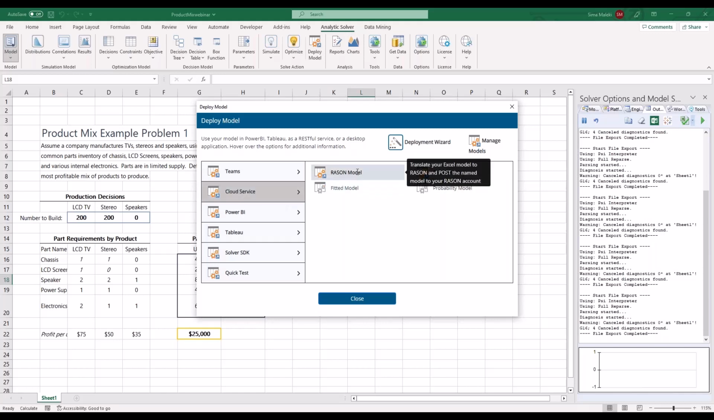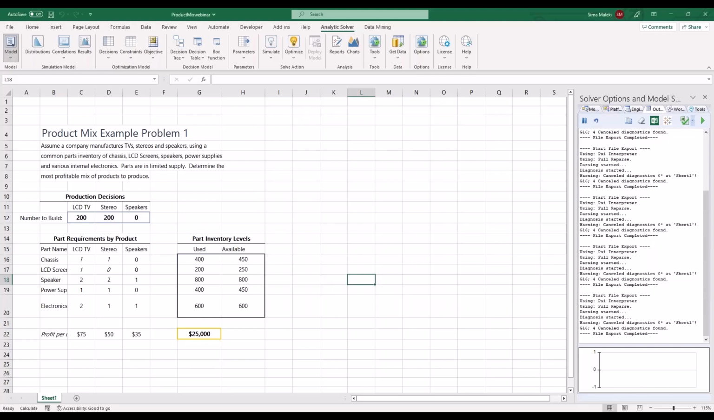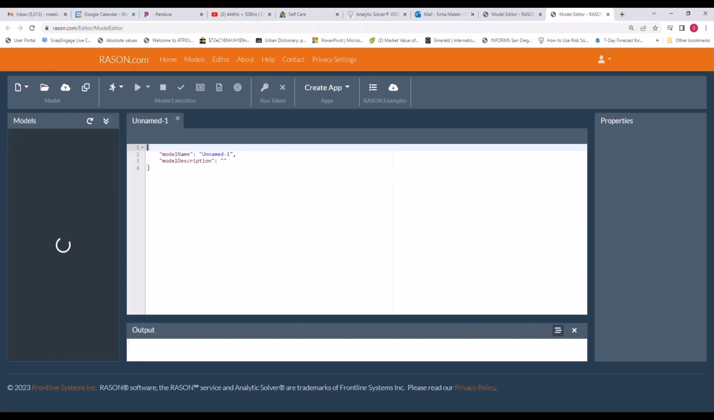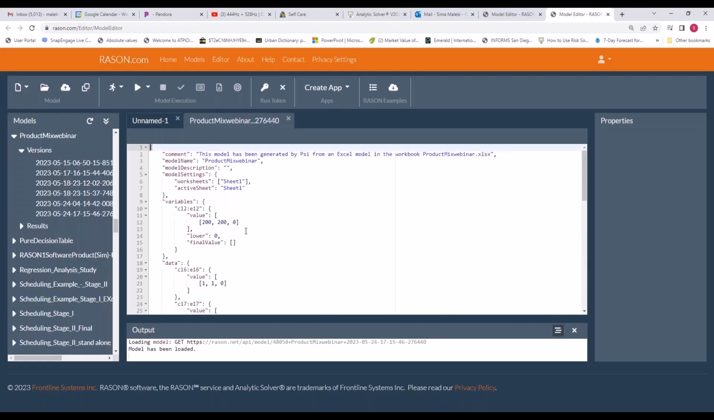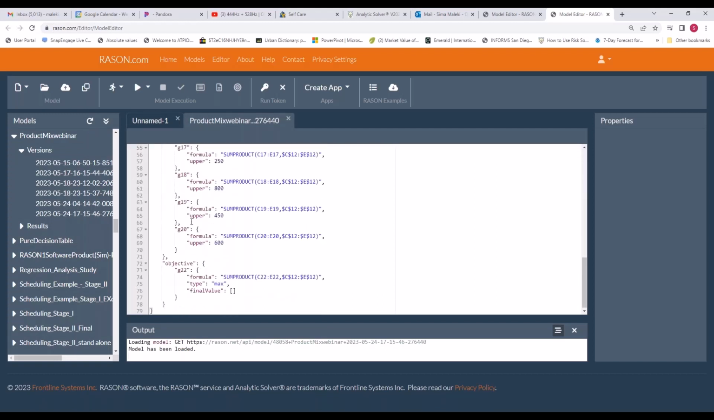Okay, cloud service, RASON model. You just give the model a name and click on Save. This is rason.com. The whole model is now automatically translated for you in JSON syntax, and it's sitting on RASON Server. We just see a copy of it in this front-end portal.